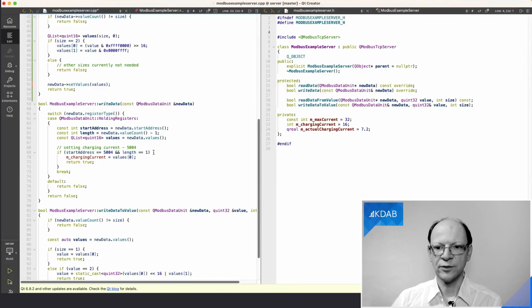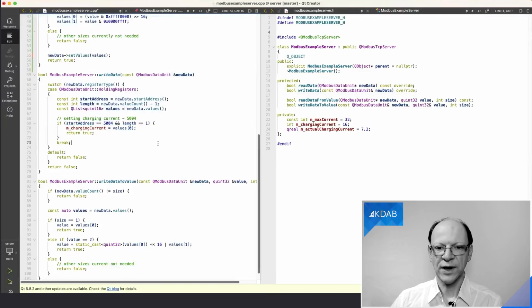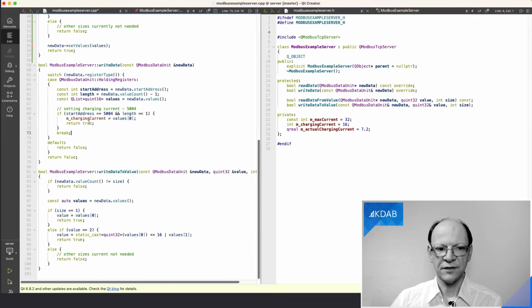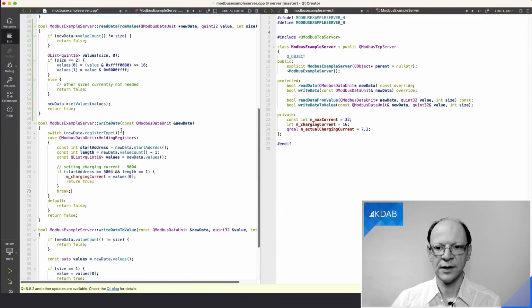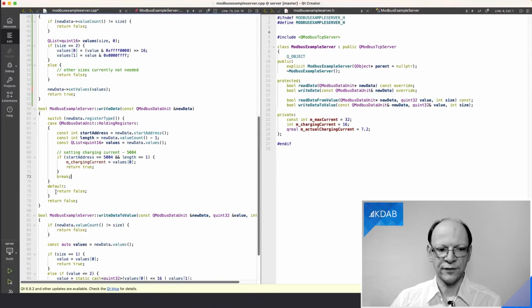If we want to allow the client to write registers, we have to implement writeData. In writeData, I have implemented the register to set the maximum allowed charging current. Register 5004. Only writing at that address is allowed, and it has to be of length 1. In that case, we adopt the value and return true. It will be returned back to the client once it asks for the register 1100. In every other case, we return false, and the client will receive an error.